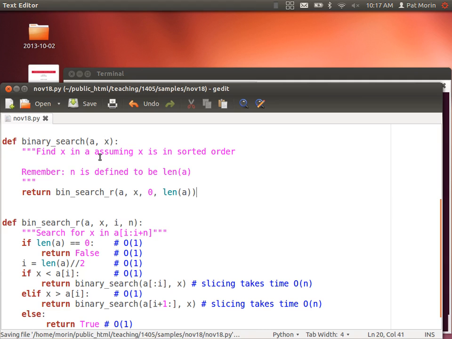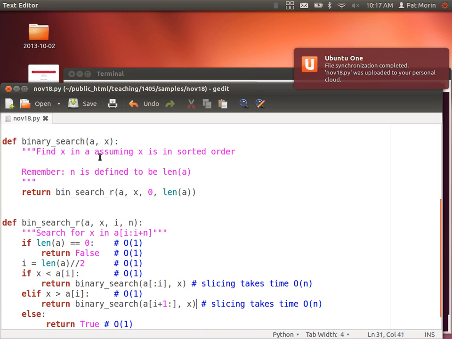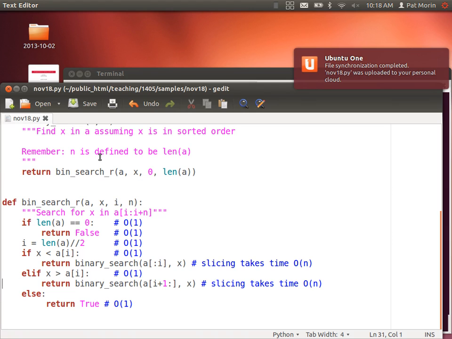Okay, so initially, we call this recursive function with these extra arguments, and we tell it, hey, look, search through the whole array here, 0 all the way up to the length of a. But when we call it recursively, it won't necessarily be searching in the whole array A. It'll be searching only on some subset of it. Okay, and I would like to change this notation here. So this element in the middle of the array, we'll call it M.